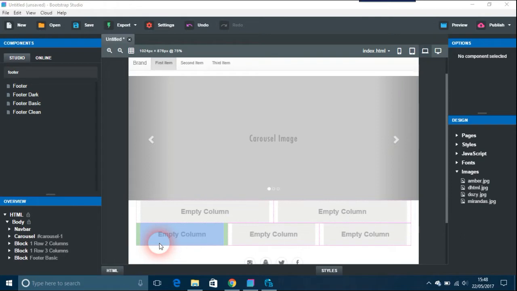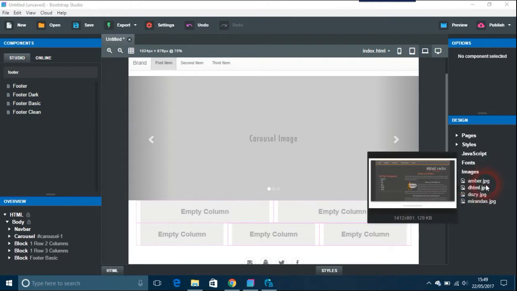Okay, so I left it with the prelude to this, and this is what you'll see. Like I said, it is a one-page setup that I'm doing. So like I said in the beginning, this is an image gallery, two columns and three columns, and a footer as well.